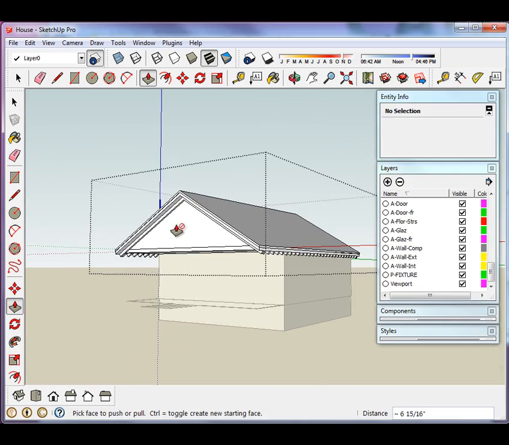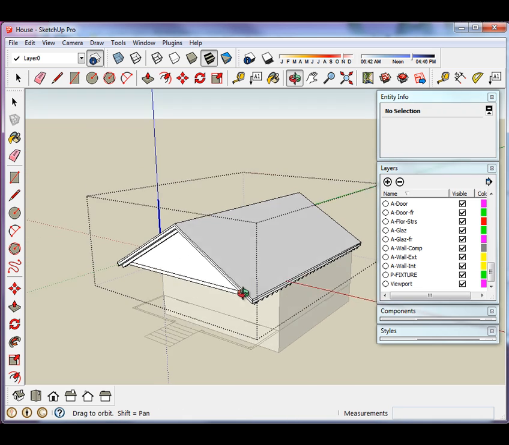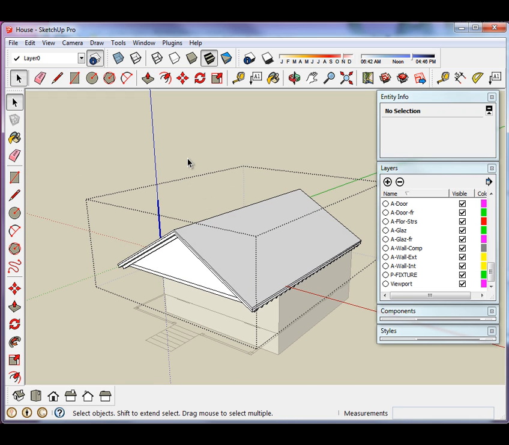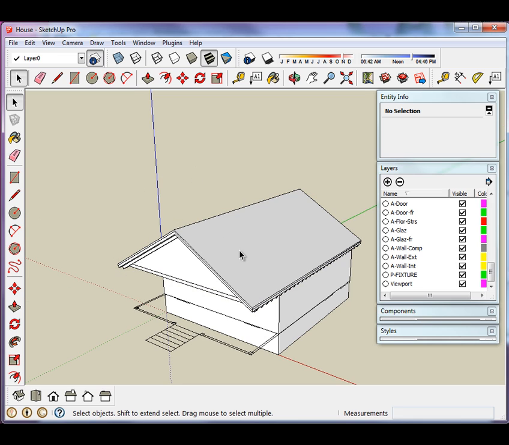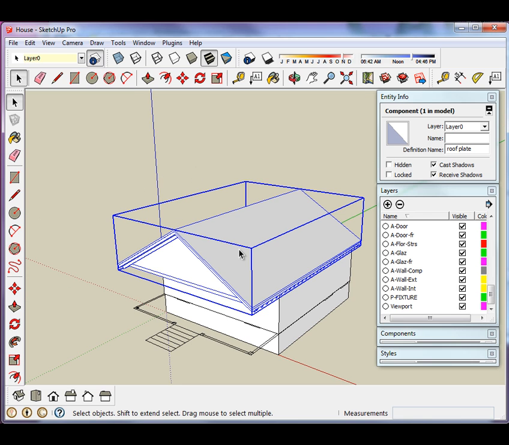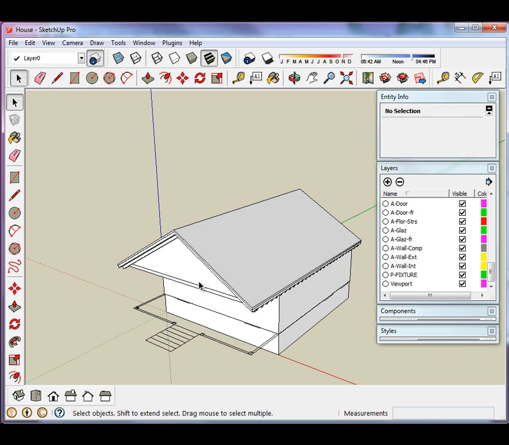Now we have a couple more things. We want to show a finish here, and if we exit the component temporarily, you'll notice that the entire roof is one large component, right? And you can see, since I was working in layer 0, when I made the component, it's still on layer 0. So if we just move the entire roof to the roof layer, now you'll notice I also have the roof metal layer, and this is going to be like the roof finish. But first, let's just put the entire roof on the roof layer, and let's re-examine it.